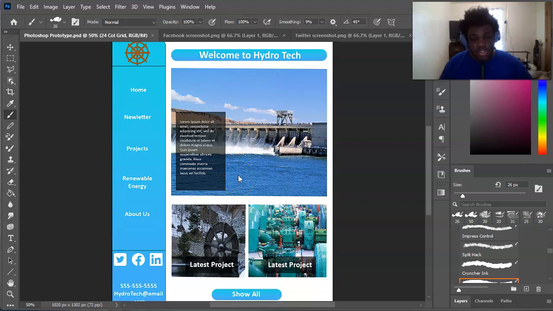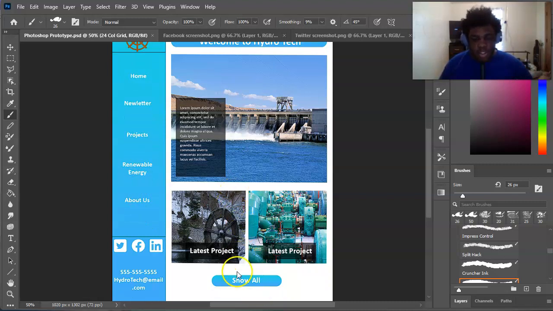So I went with this design, as you can see here, with the nav bar that would be situated on the website always. It could always show the home, newsletter, projects, renewable energies, and about us. So projects would be like new projects. If you hit show all, it will take you to a different website where projects are. But if projects is what you want to go to immediately, then you can hit right here.